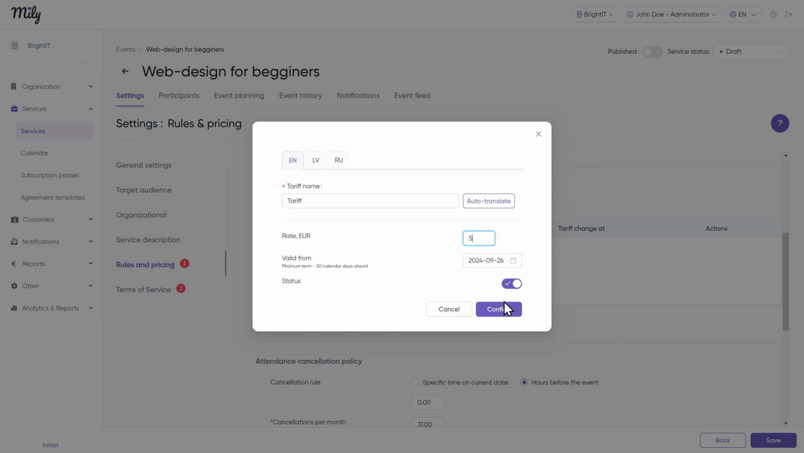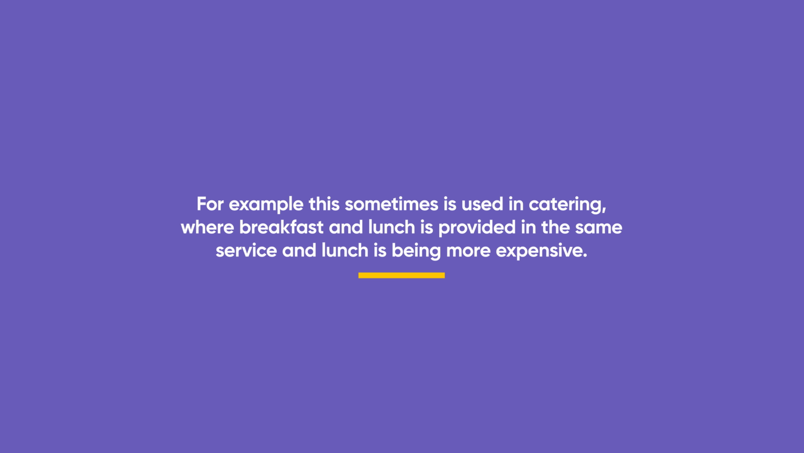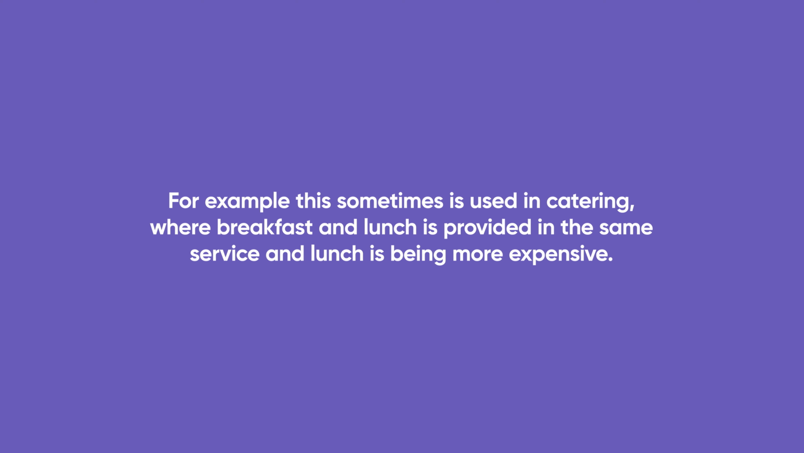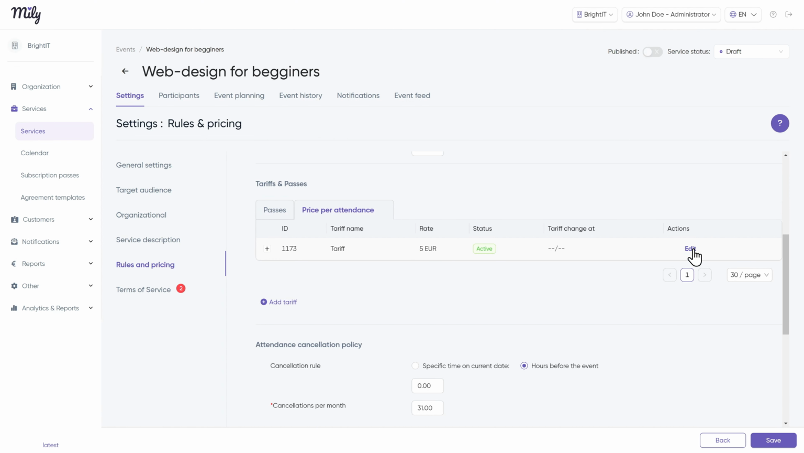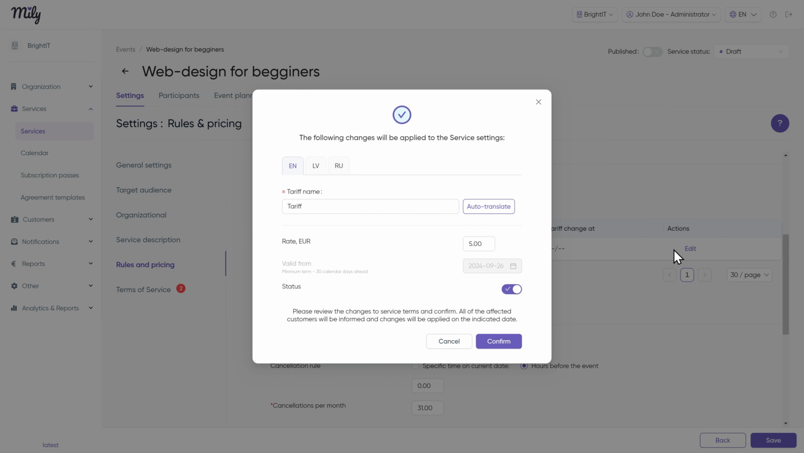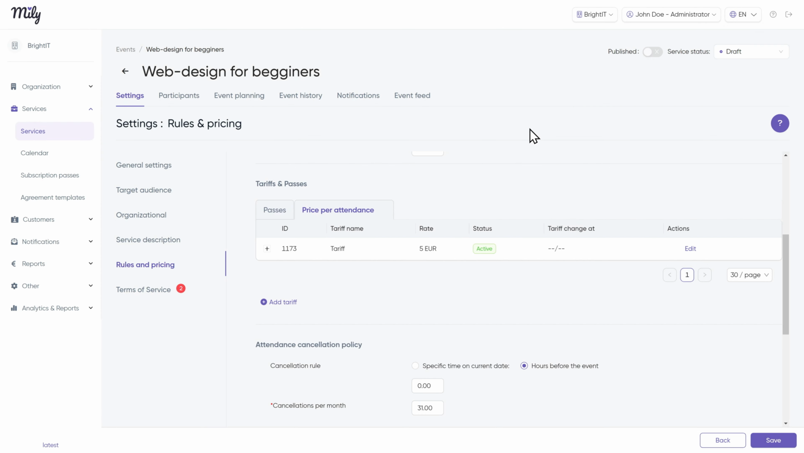Multiple tariffs are used if some of your events have different prices. For example, this is sometimes used in catering, where breakfast and lunch are provided in the same service, and lunch is more expensive. If you decide to change the price of a tariff later, that will be possible, but the price of the tariff will come into force in 30 days. While recurring subscribers that have effective agreements for a period longer than 30 days will be immediately notified, an amendment to their agreements will be generated.